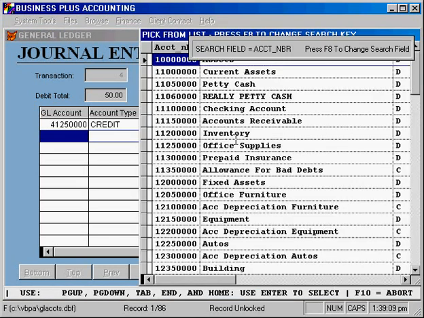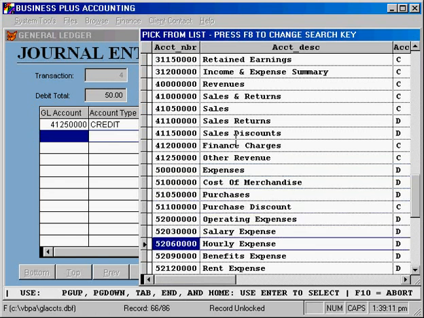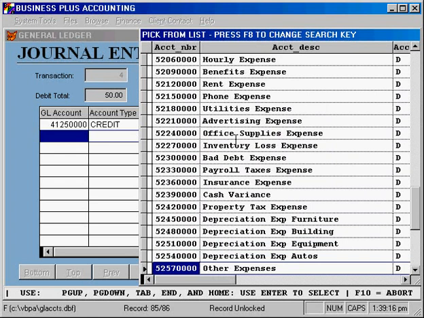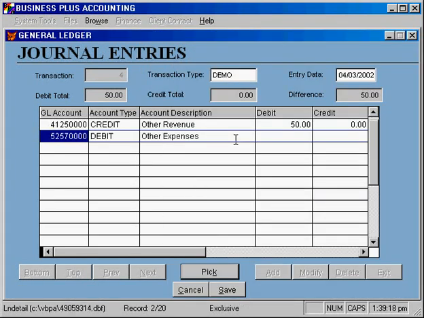For the next entry, let's select a cost of goods account. Again, we'll pick just the other expenses account. You can see this is a debit account. So we'll credit that one. Now you can see that we have matching debit and credit totals. When the transaction is finished and we're ready to move on, we can save the transaction.